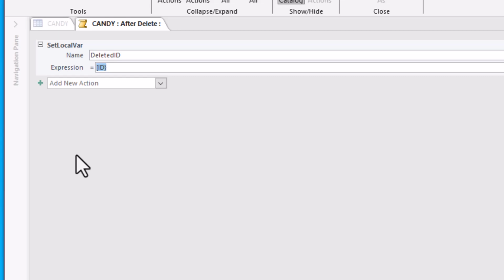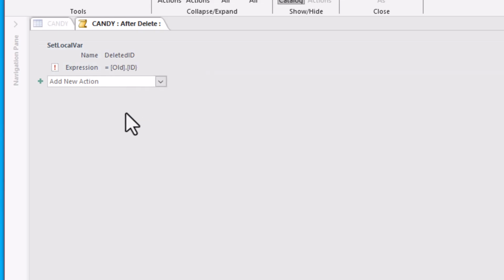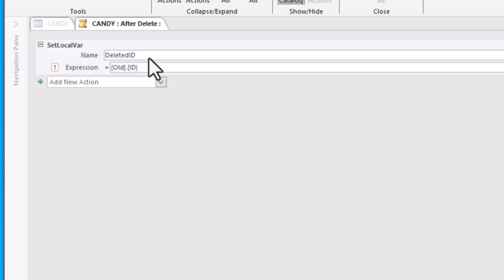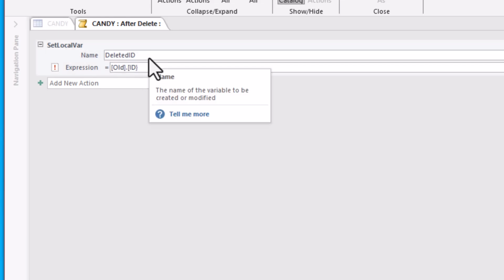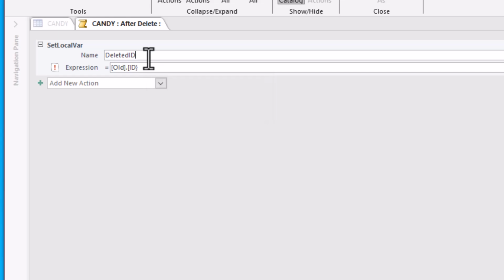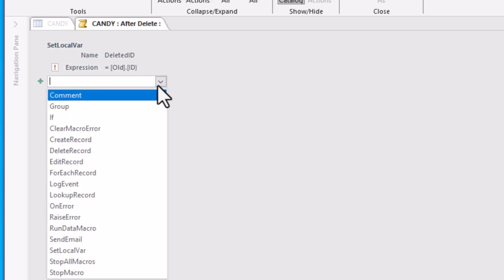And so I've added my deleted ID. I'm going to make this local variable called deleted ID, and I'm going to add old into my expression here, you can see, so that I have old in front of my ID there. And so that's going to get the old value that was in the ID column before the record was deleted, because remember, this is the after delete macro, which happens after it has been deleted. And so there's my name. I've called it deleted ID.